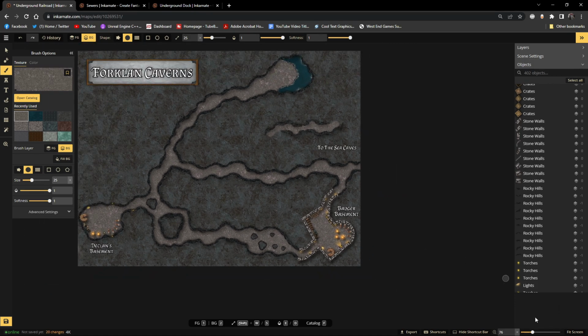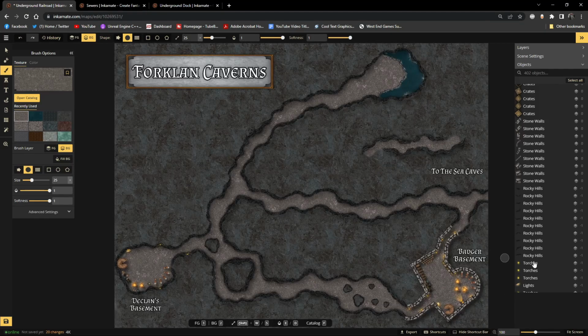This map in particular took me about 3 hours, I think, to get ready. From start to finish, it was about 3 hours. And that was mostly just building out structures of tunnels and stuff. But that's a 3 hour map right there.